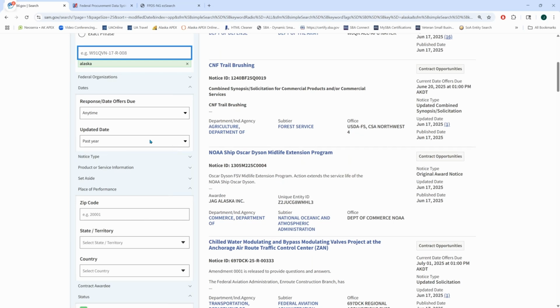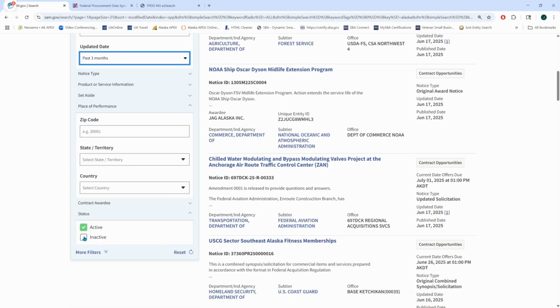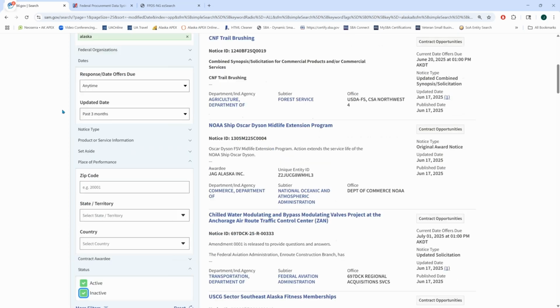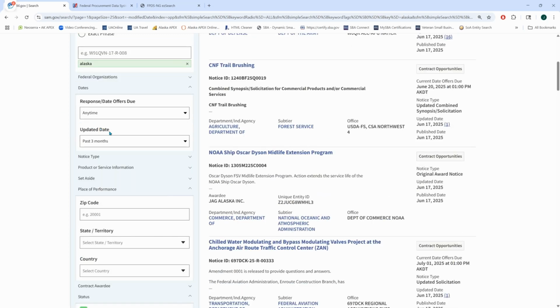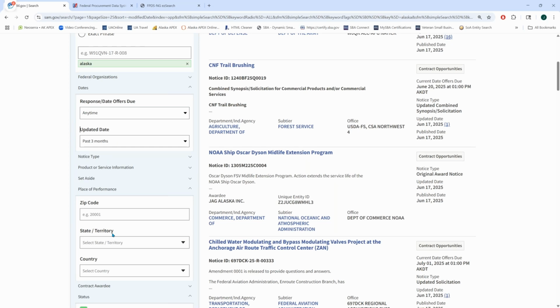If you are trying to find something specific, using these date range, updated in the past year, past 3 months, especially if you want an inactive filter on top of that and you're really looking for something specific that it might have just closed, then using these updated date as opposed to response due dates, again, great for opportunity. All right, let me clear my search.